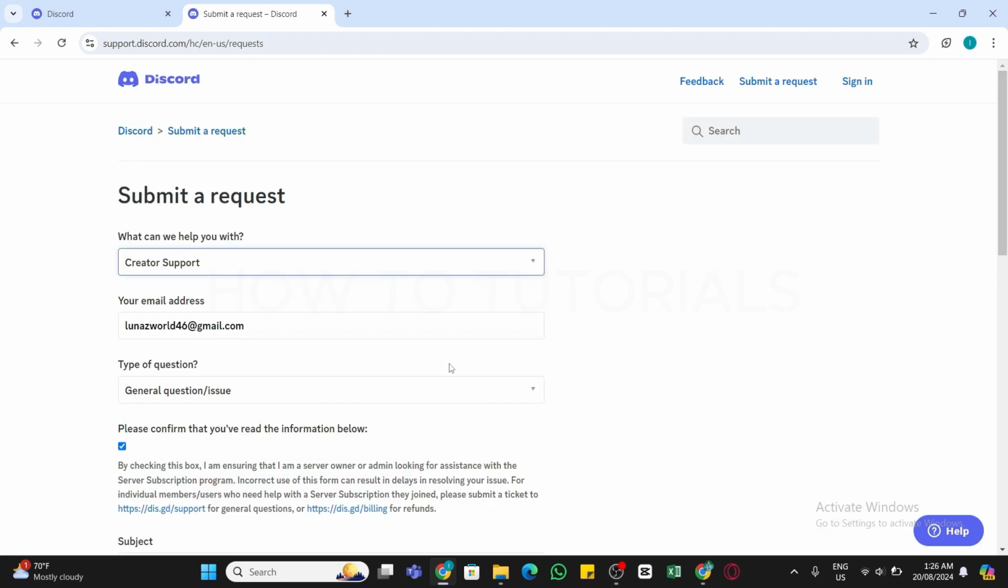Now once the request has been submitted, this process can take a few days. Make sure to reply to the request to facilitate the recovery of your account. So by following these steps, you should be able to recover a disabled Discord account.